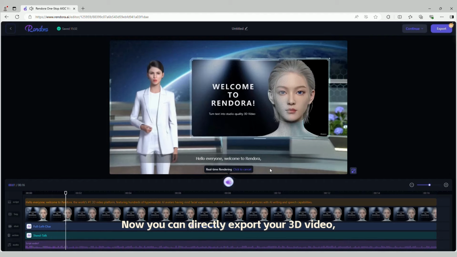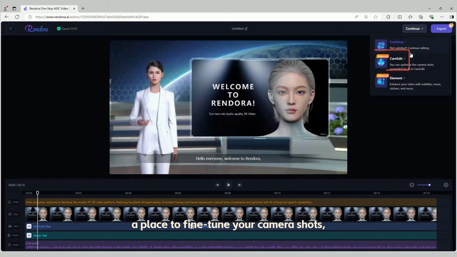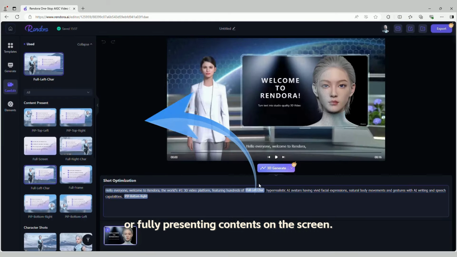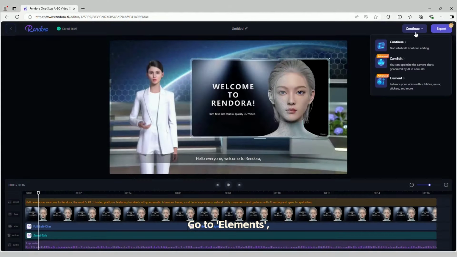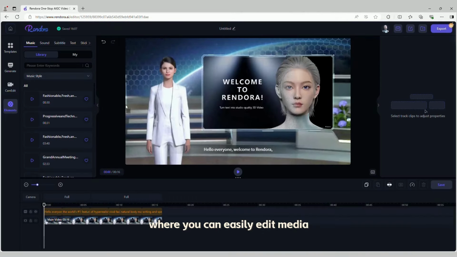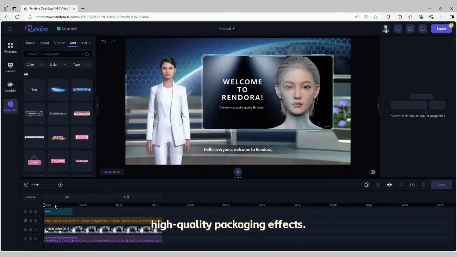Isn't it simple? Now, you can directly export your 3D video, or go to Cam Edit, a place to fine-tune your camera shots, or fully presenting contents on the screen. Not satisfied yet? Go to Elements, where you can easily edit media and add some text to create rich, high-quality packaging effects.